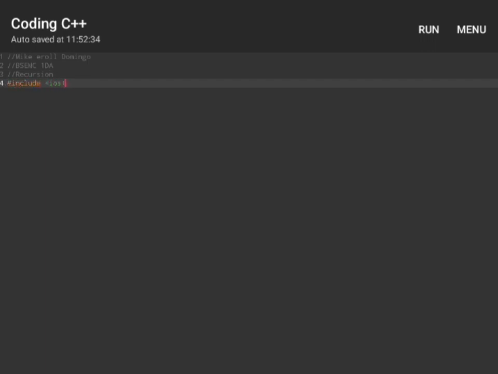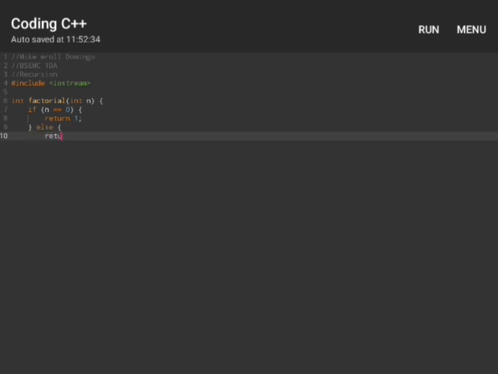#include <iostream>. So, to write a recursive function to calculate the factorial of a number, int factorial(int n), we need to code this. And for the recursive call to calculate n, we also need to code this. Int main(), open and close parenthesis, curly bracket.